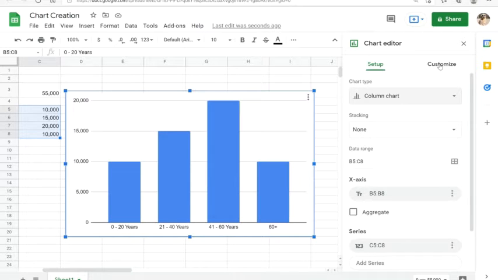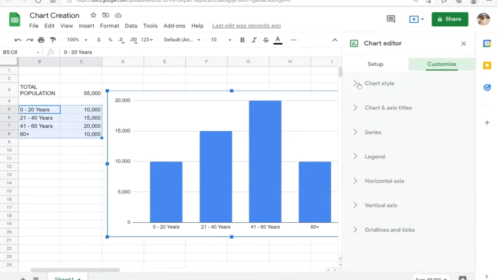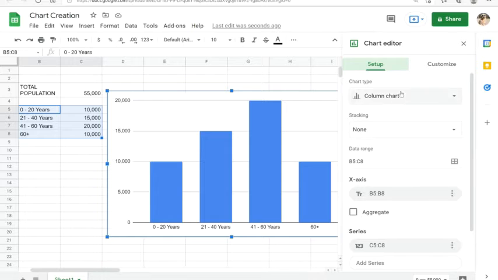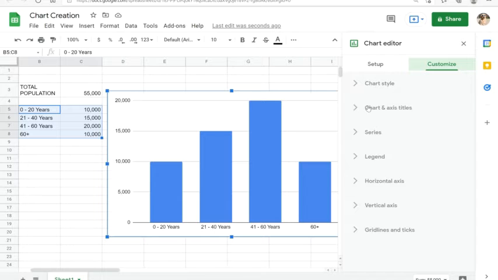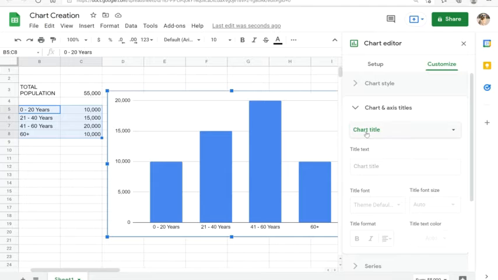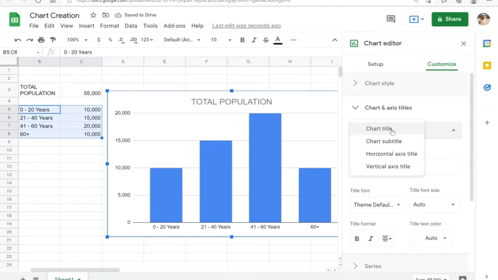However, you'll notice I don't have the labels. There is no X and there is no Y label. So after you've clicked on chart, and you click on customize, please click on chart, axis, and title. For the chart, you see it gives you the options right here, chart title, and I'm going to make this chart title the total population. Just to make it look fancy, I'm going to center it. There we go.